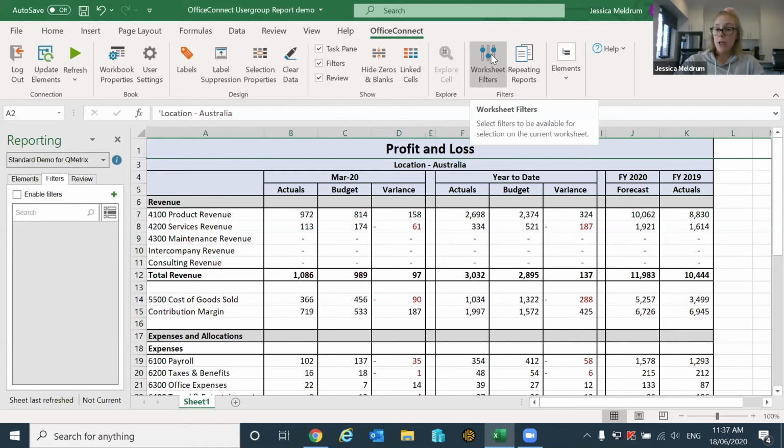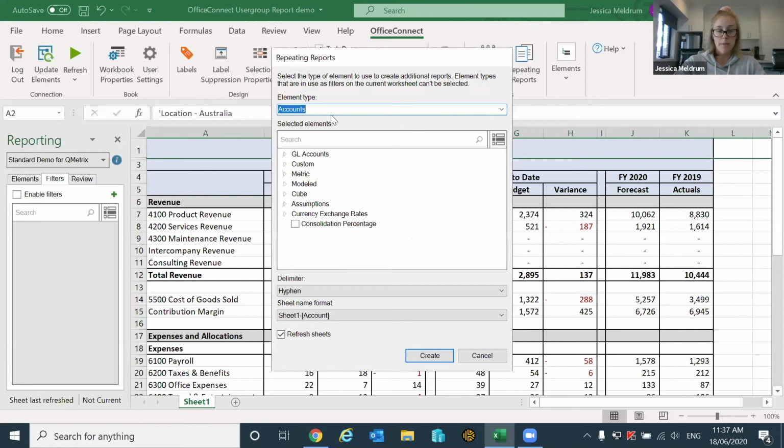Alternatively, you also have the option of repeating reports. What this means is that I can take my current worksheet and I can repeat this worksheet based on a selected element. So let's do this for example. I'm going to select my repeating reports.